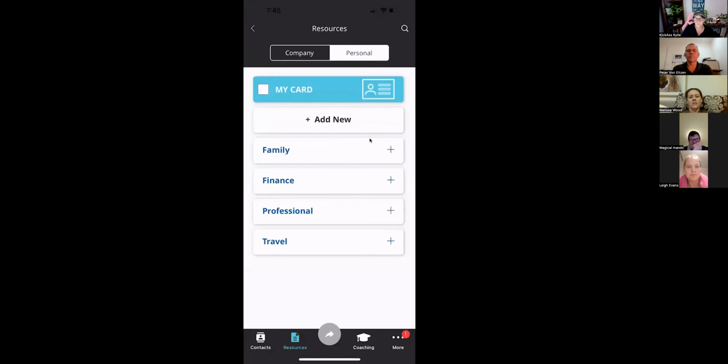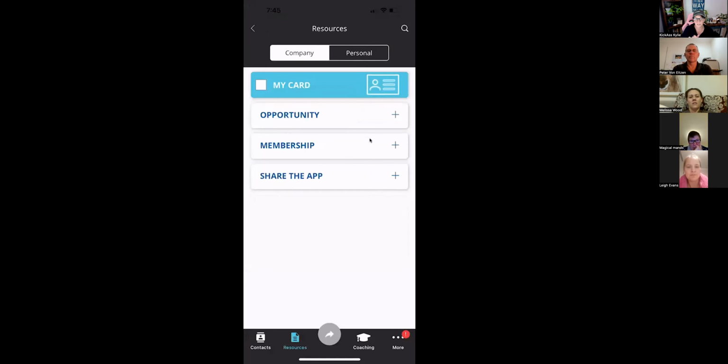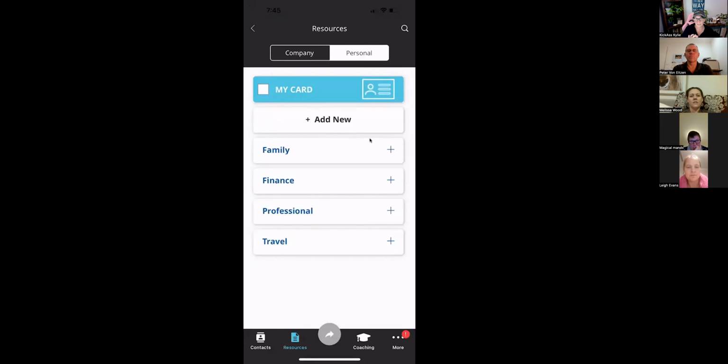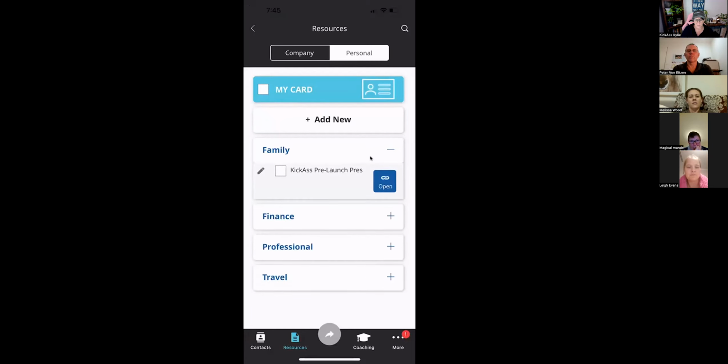Now it's already defaulted to personal because that's where I just was. If you're going to send the company resources, it's here on the left, or the right-hand side here, we're going to send personal. We just loaded that new resource into family. So I'm going to click plus and see how I called it pre-launch pres. So I'm going to select that. And because I don't have Lee's email or her phone number in the contact that I created, the system automatically grays those out because it can't text it or email it because it doesn't have the details.